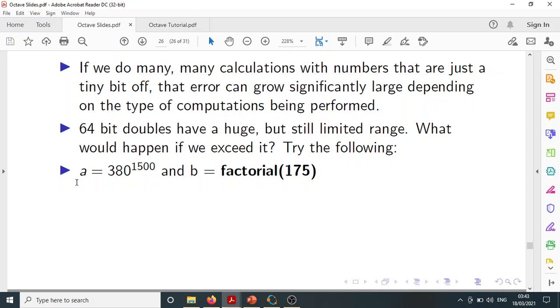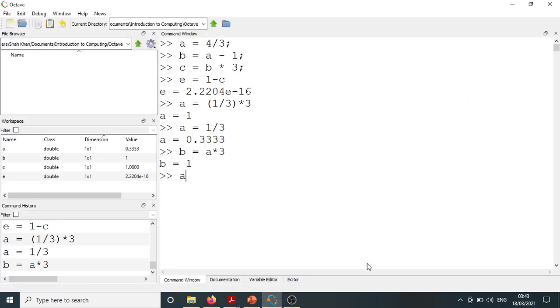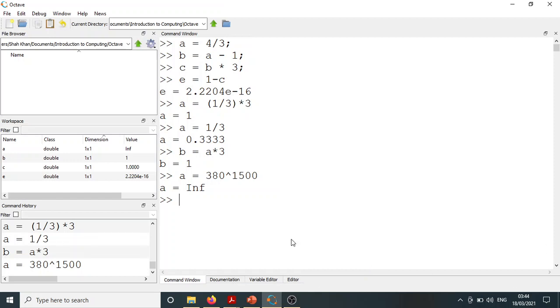For example, we have these two calculations here. A is equal to 380 raised to the power 1500. Let's do that. So it says A is equal to Inf. Inf stands for infinite. This computation results in such a huge number that it cannot be stored in a double.